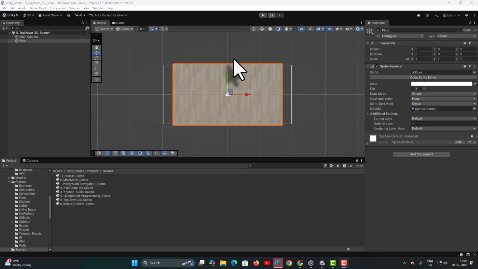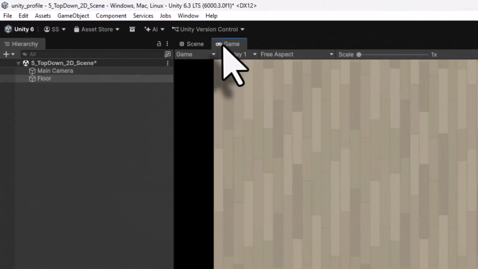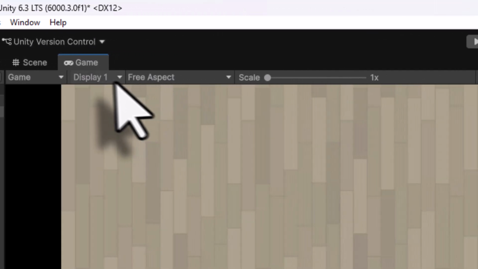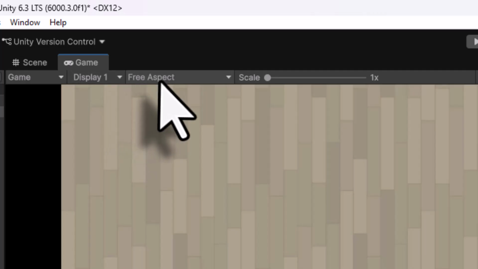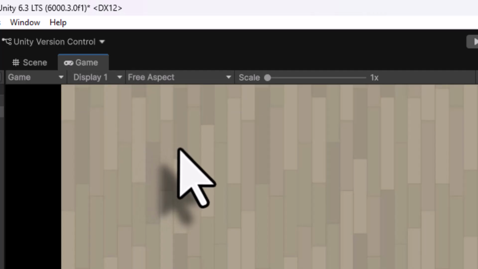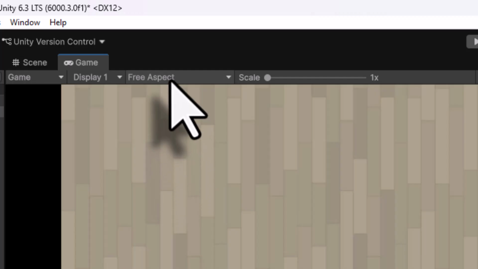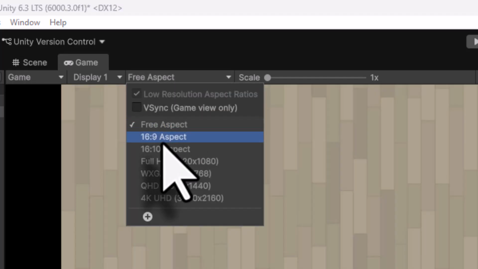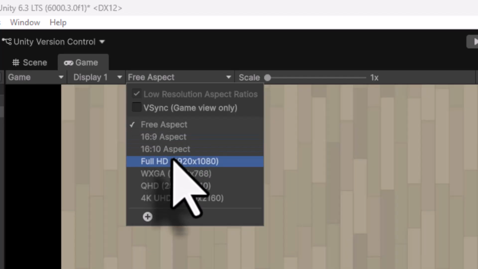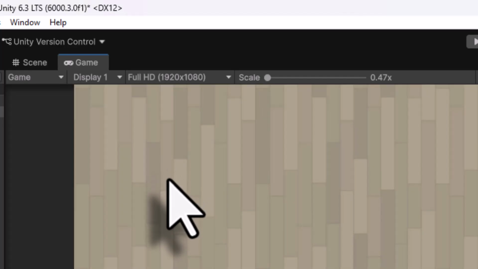One last thing in this 2D setup is, if you come into the game view, on the left side, you have this display here which is set to display 1, and you have free aspect. If you are building this game for a PC, I can come into the free aspect and select the aspect ratio. Aspect ratio means it is the ratio of your screen width to height. If you are working on a full HD screen, I can make use of this 1920 into 1080.